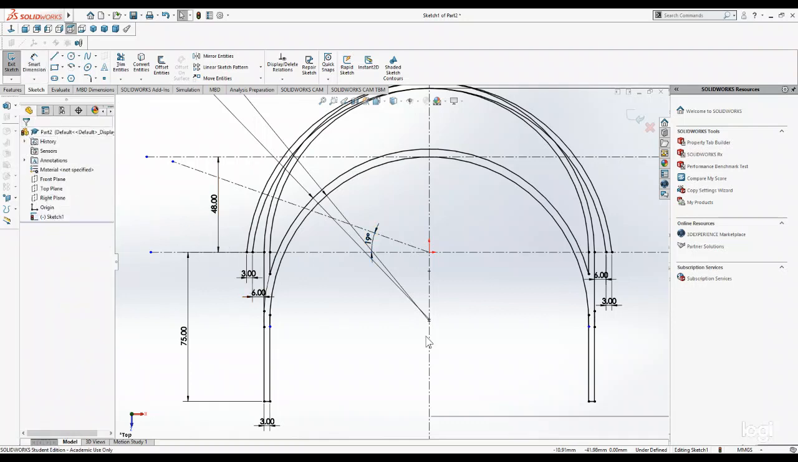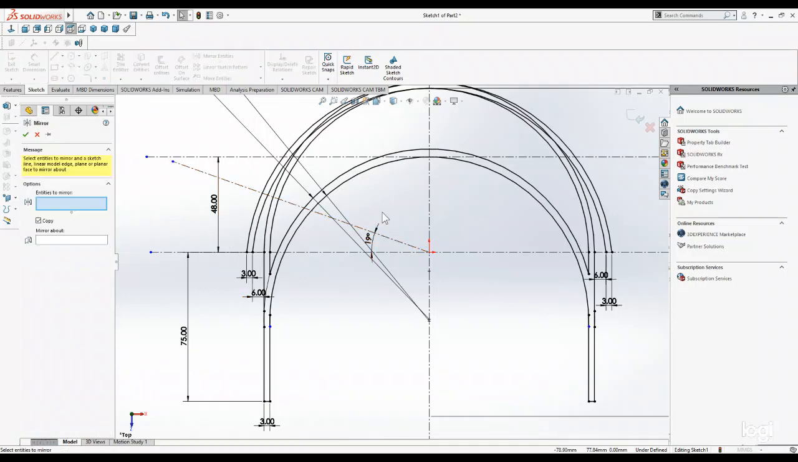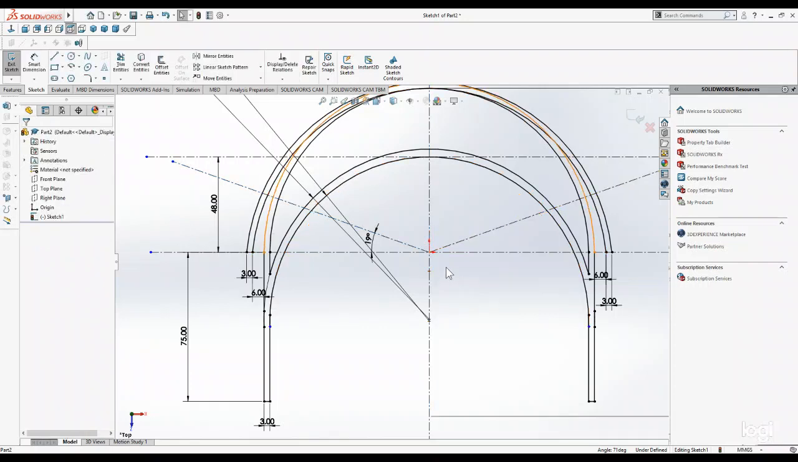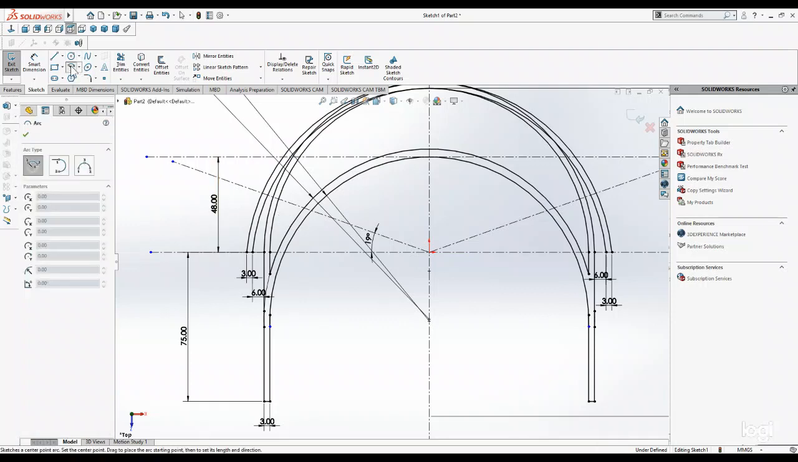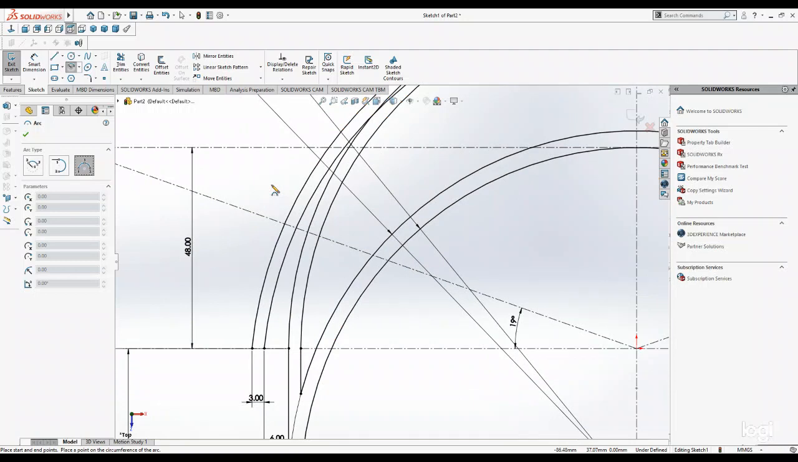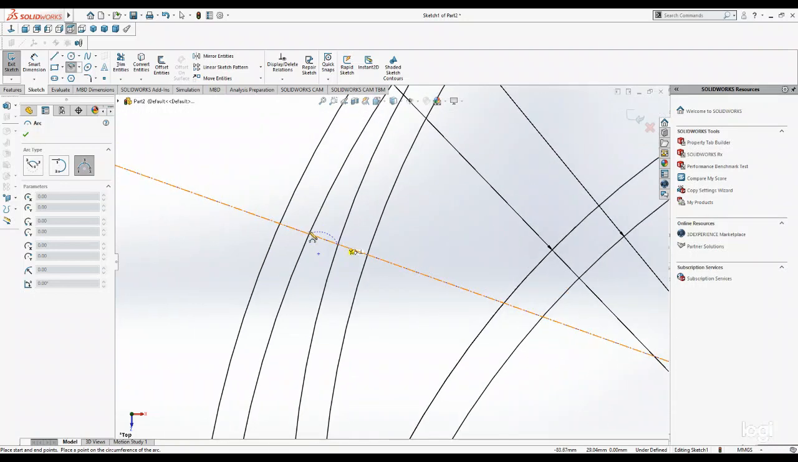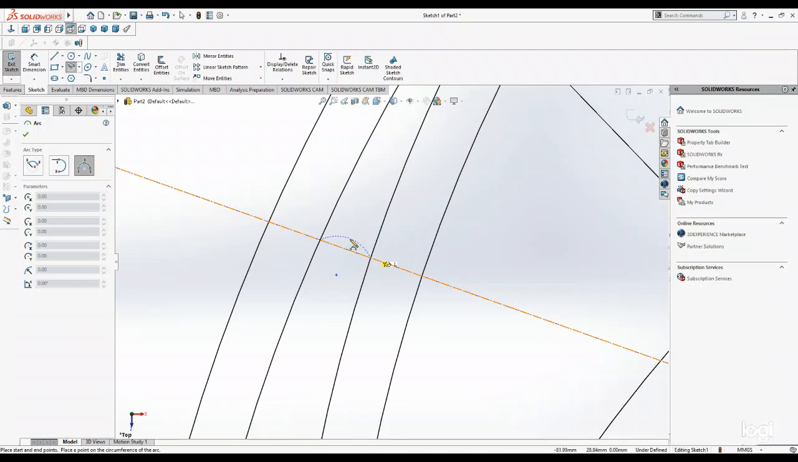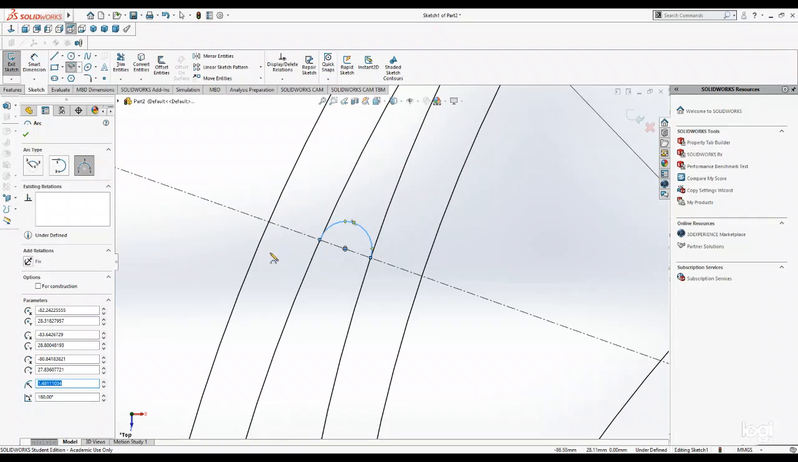Yeah. So I'll just mirror this. Mirror about my center line. I like it. Done. Fast. Now I know where I can put my arc. Come up here, 3-point arc. I'm just going to touch this line, come around, touch this line. Hope you can see that. And then I'm just going to pull it up, really eyeball it like that. My center line is there.